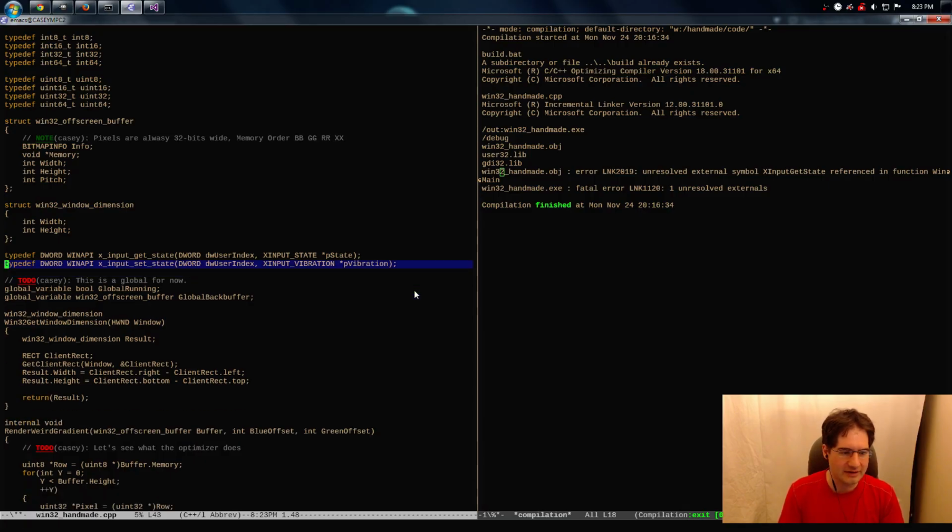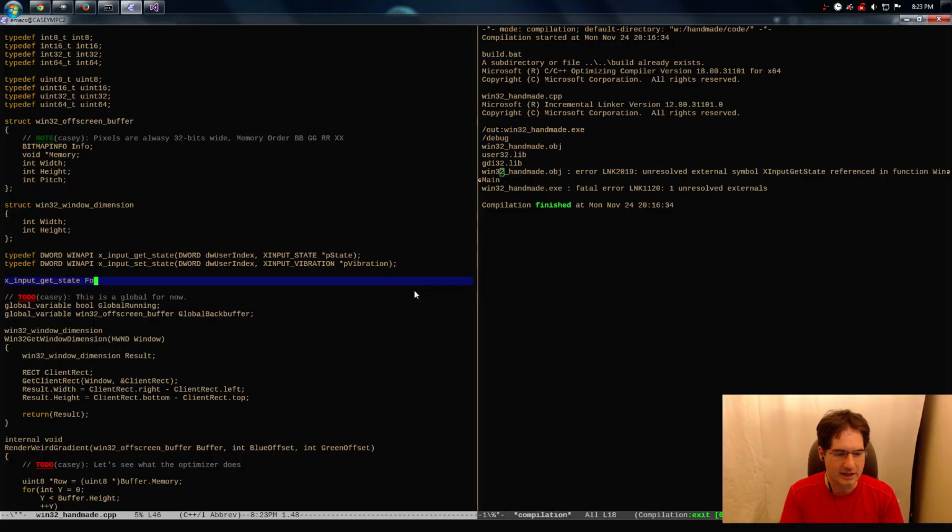Well, if I have XInputGetState as my type and I say XInputGetState foo, that doesn't really help me, because you can't define actual objects that are functions in C, so that's not going to fly. But what does fly is, if I want a pointer to one of those functions, I can do this. I can declare a pointer to a function that has this signature. And that's totally legal, and that's exactly what we want.